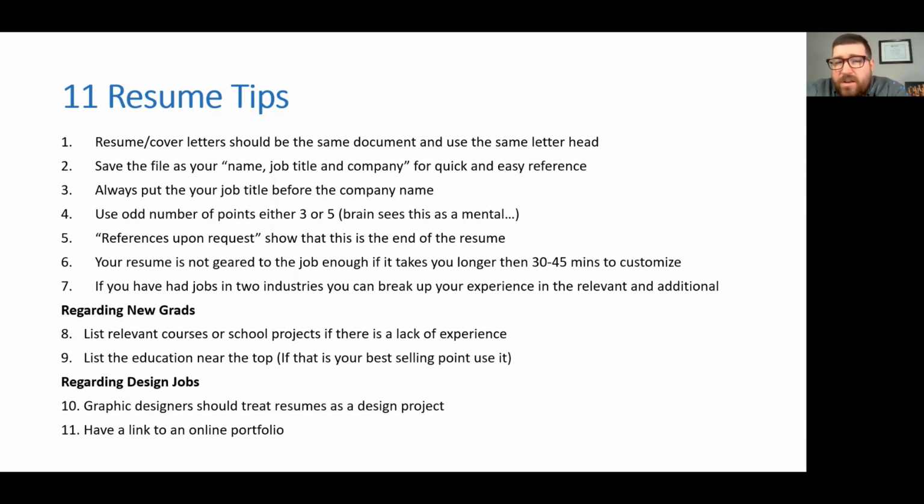You want to use an odd number of bullet points in your resume. This is a marketing concept that came out a number of years ago where the mind literally interprets this as meaning there's more to you than what has been currently written. Next, end your resume with references available upon request. I know that a lot of people differ on this point, but again, it shows that this is the end of your resume, and it's literally saying there's no more after this. So that's why I like it. It's a nice way of saying the end.